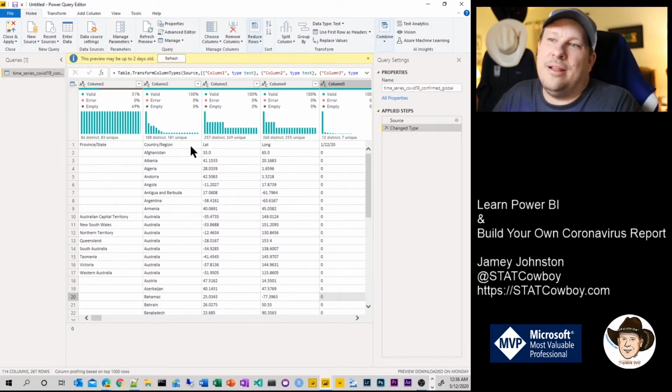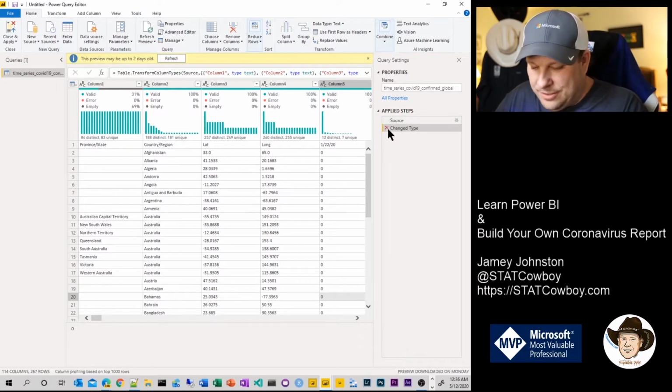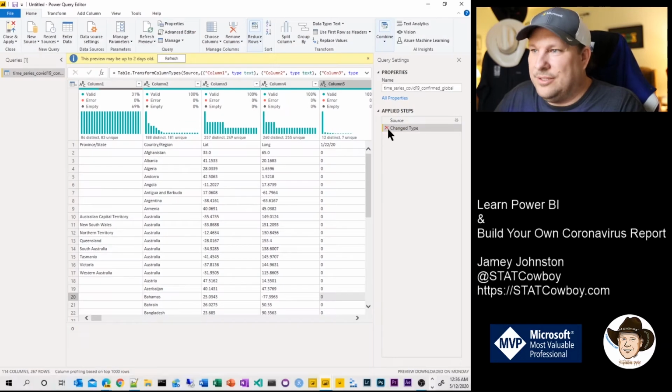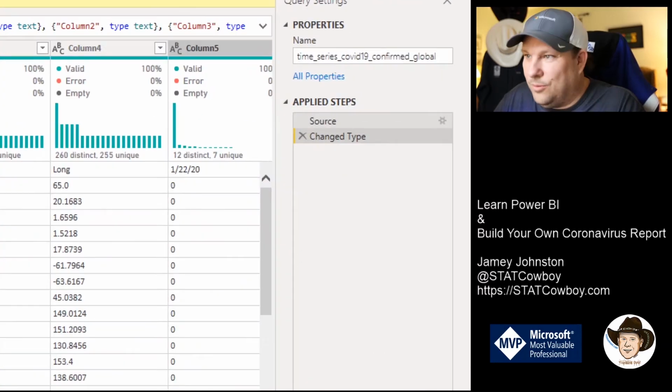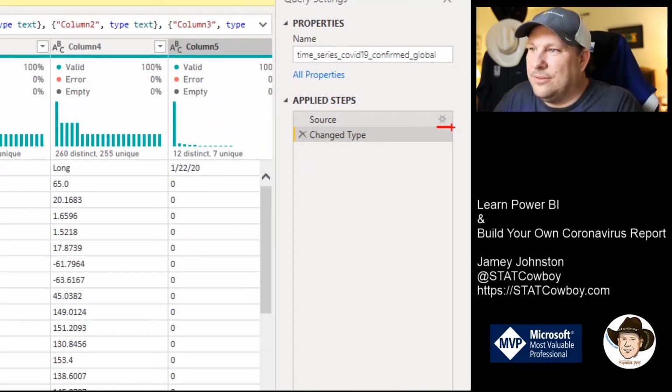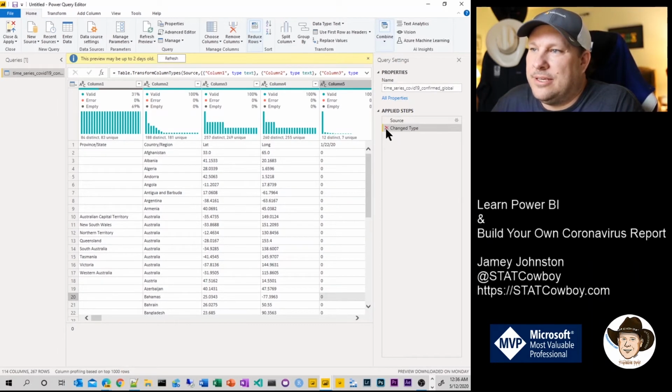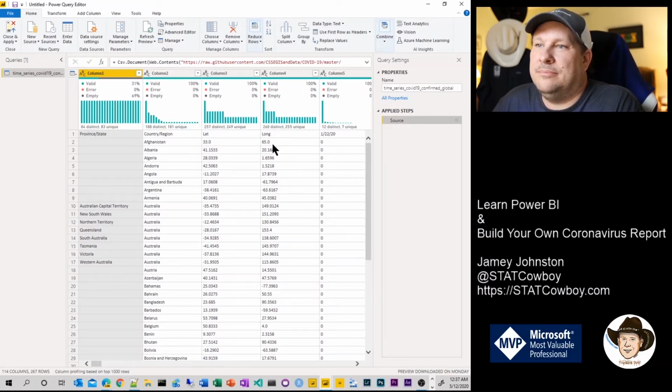Well, this isn't right. So I want to come over here in this section called Applied Steps, and I'm going to remove this Change Type one. The cool thing about how Power Query works is that everything is done in steps, and we can remove these steps as we go along if we don't like them, or we can edit them. See the little wheel icon? You can click this little wheel to change a particular setting of a step. But in this case, I'm going to click this little red X next to Change Type and get rid of that step. So everything is deleted there.